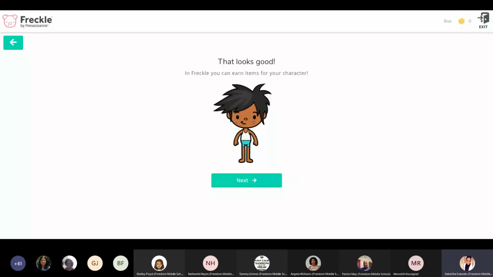So what Freckle does is, like Meredith was saying, this is where the competition comes from. The students work on their assignments. They work on the assessments and things that you give them because they're earning coins from that. So once they earn coins, they can buy new clothes. They can buy new accessories. They can dress up. So for the students, if someone was to see Bo right now, they would know that, okay, Bo needs to go and practice because he doesn't have a shirt yet, or whatever the case may be. So that's that competitiveness of Freckle. That's where it comes from.